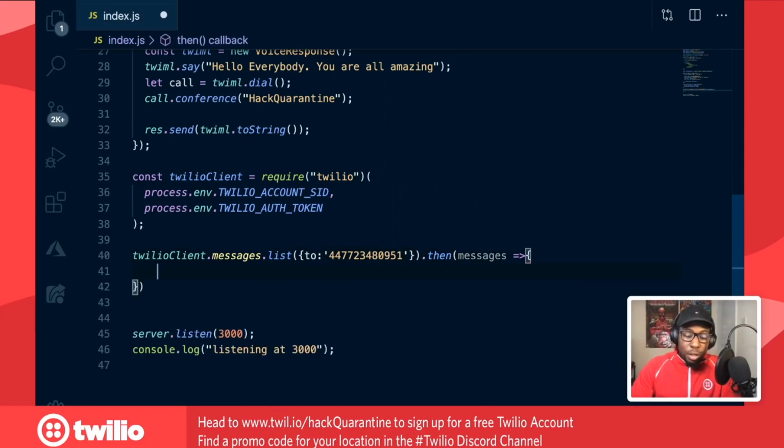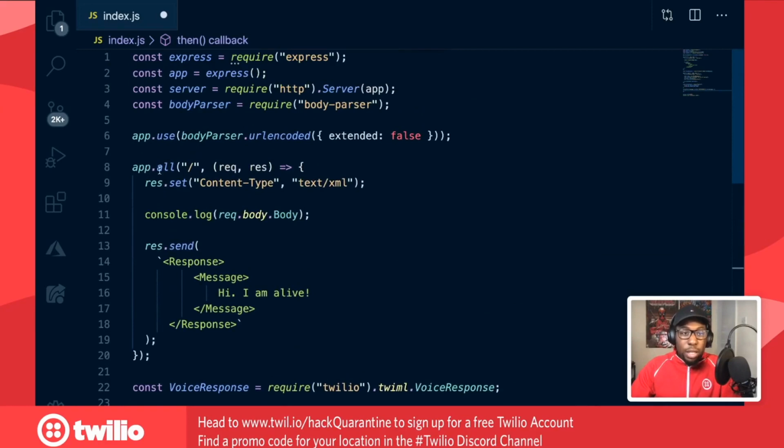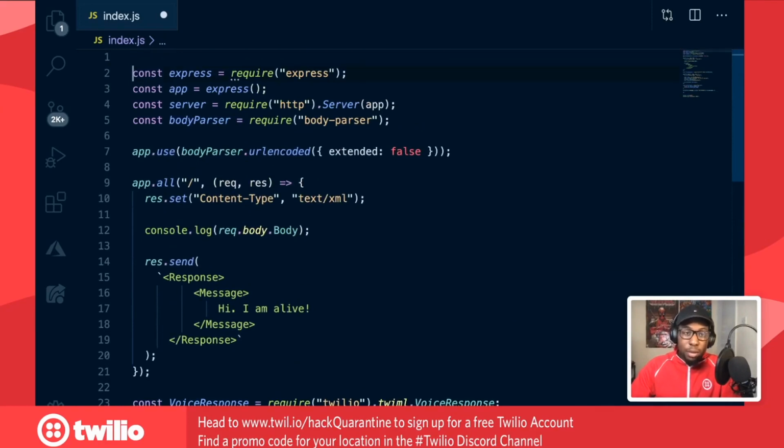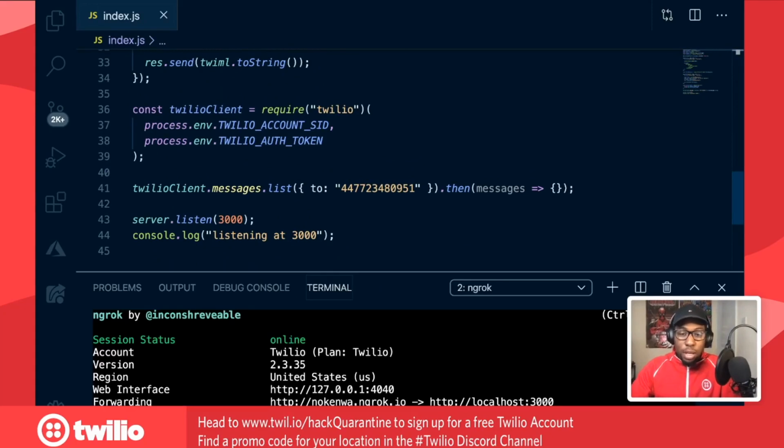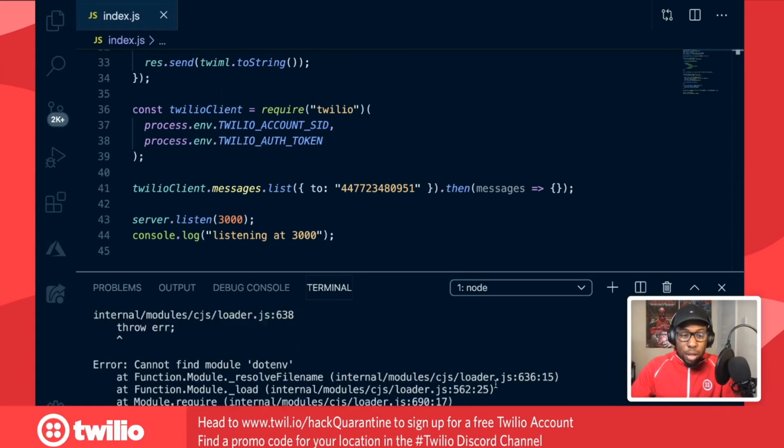Now, I know that some people, hold on, I need to do something first up here. .env.config. I think that's how I do it. I'm using .env to handle my environment variables, and I forgot to set it up before I started. So let's quickly install .env.